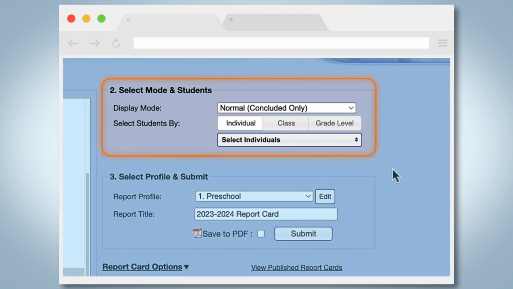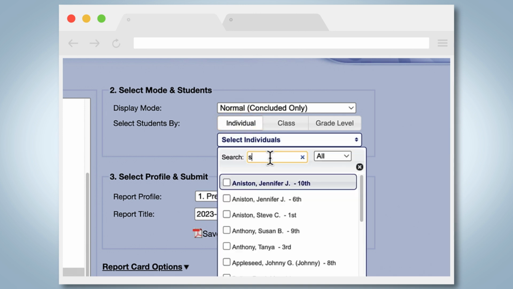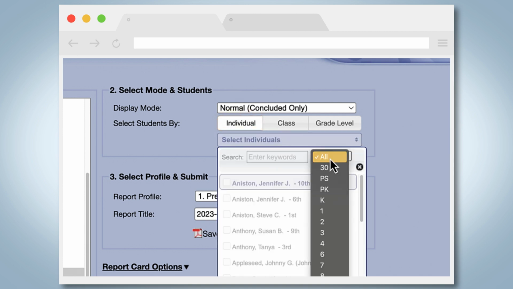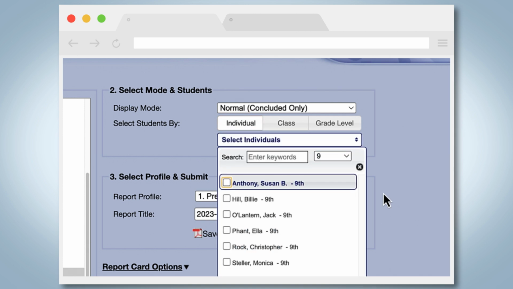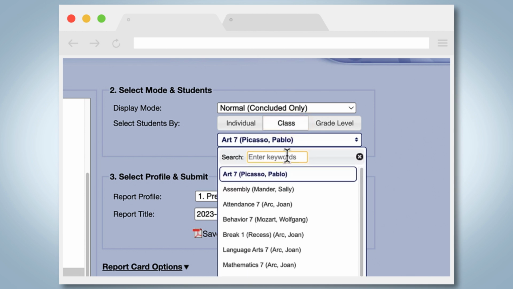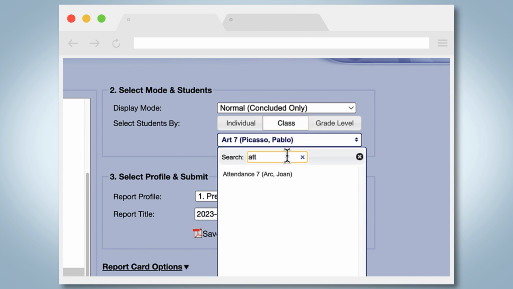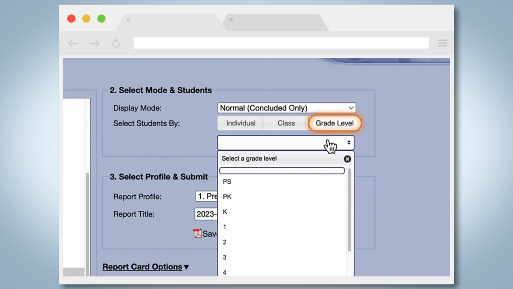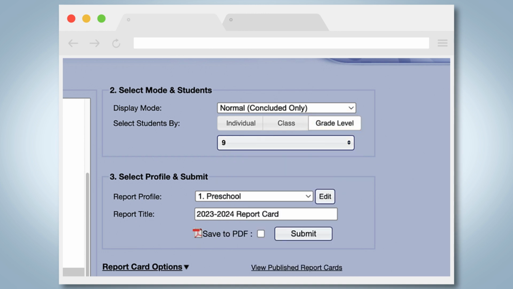Next, you need to select which students are going to be on the report card. And there's 3 ways to do this. Choose Individual to filter students by their name or grade level. Choose Class to run a report card by students who are taking a certain class. And choose Grade Level to run a report card for all the students in a certain grade level.